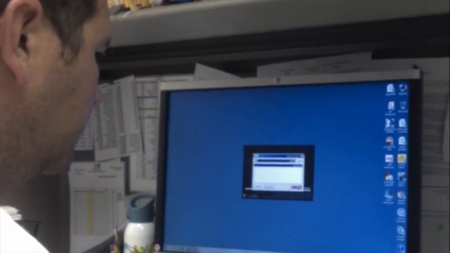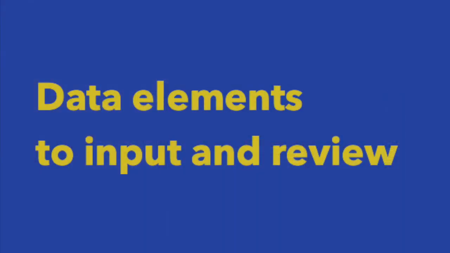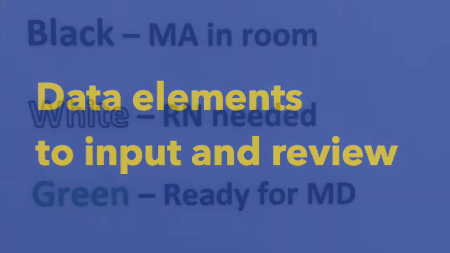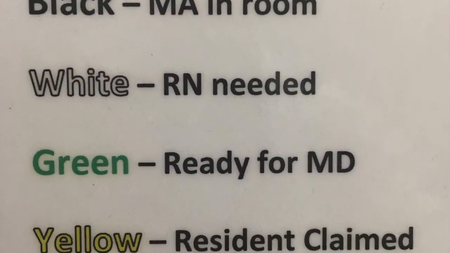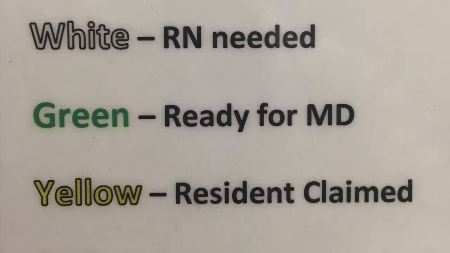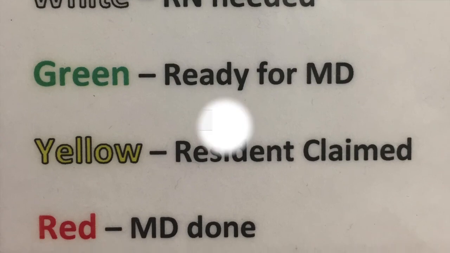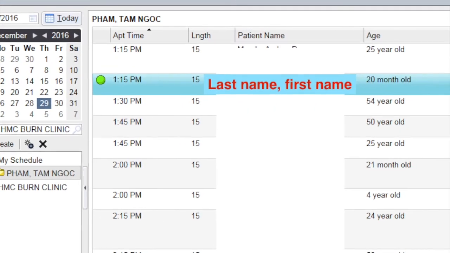After you log on to Epic, be sure to select HMC Burn Clinic. On the schedule, there are colored dots that indicate the status of the clinic visit. Green indicates the patient is ready for resident evaluation. Click on the green dot and change it to yellow.